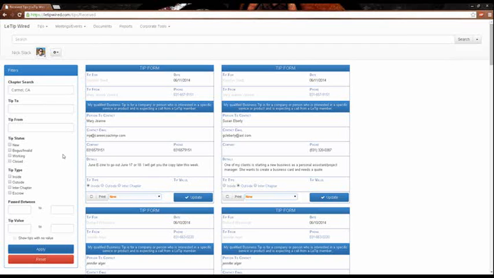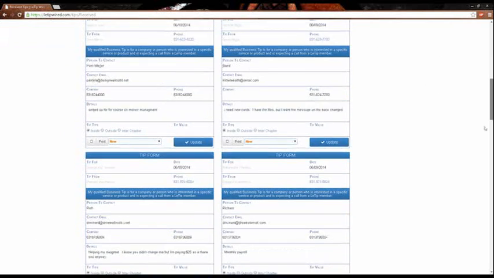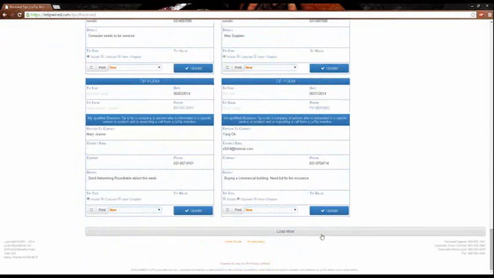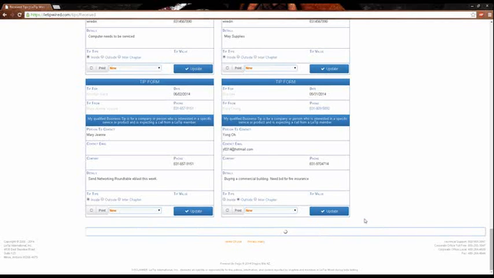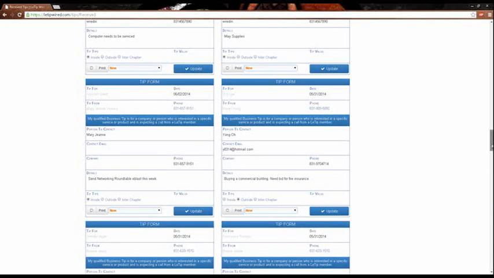On the left, you have filters. Now this will let you filter it down a little bit easier, so you don't have a whole bunch of tips displayed. But you can also load more at the bottom. So if you want to keep going through the list and keep seeing more, you can click that. It will keep pulling up more and more tips.